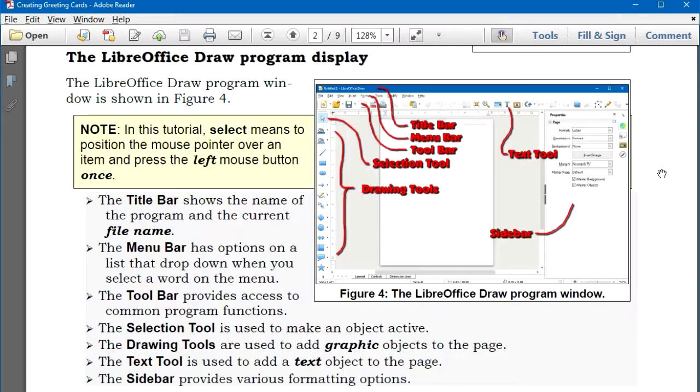I'm assuming that most viewers are not really familiar with the LibreOffice Draw program, so we're going to cover the basics of the program display. The very top horizontal line, like most Windows programs, is called the title bar, and there you'll see the name of the program and the file name of the current file you're working on. Initially, this will say Untitled 1, but you will change that when you save the file.